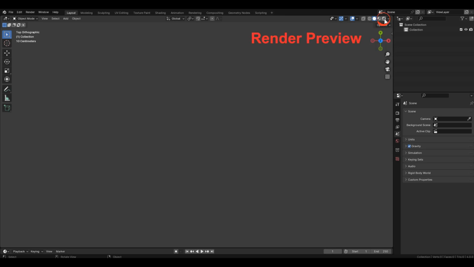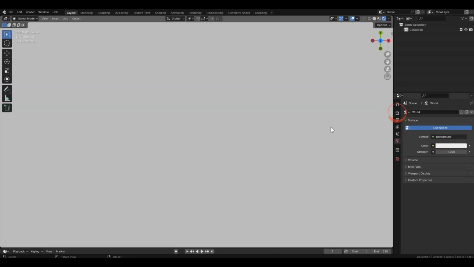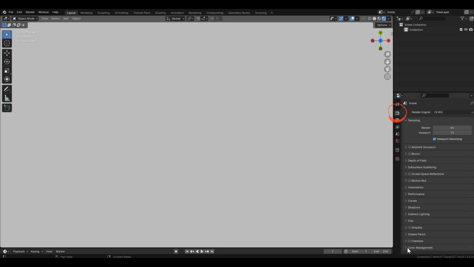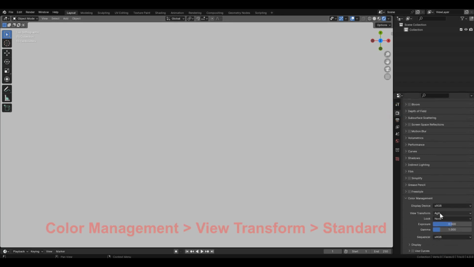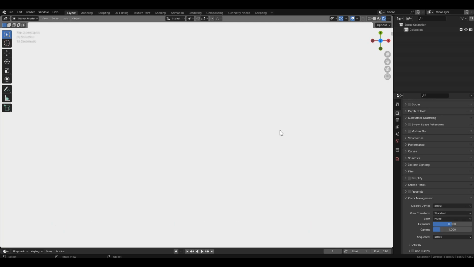Switch the viewport to render preview mode. In the world properties, choose a light background color. Go to the render properties and in the color management section, change the view transform option to standard. In this mode, the color will look better. All set. Now create a grease pencil object.